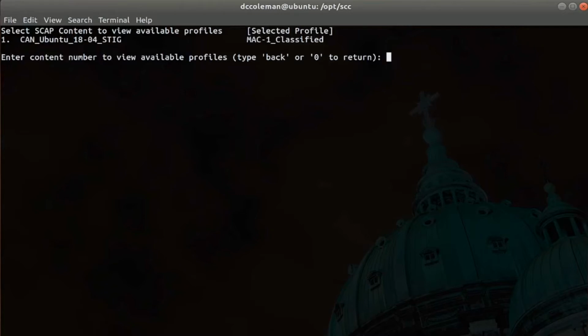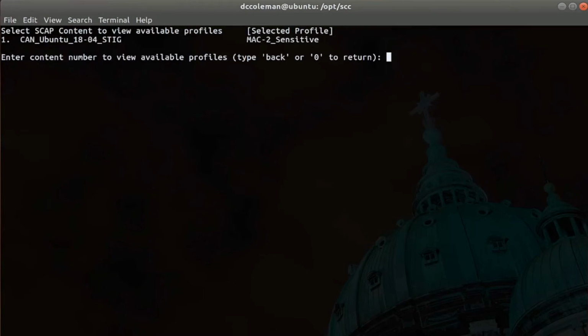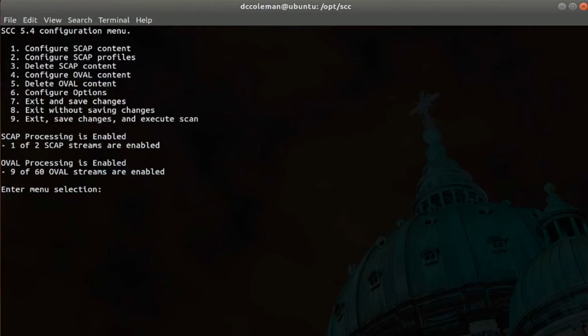So what I want to do now is select that content to view all the available profiles, and I'll do that by entering its number. And so here is a list of all of the profiles that we can apply to this bit of content. So in this case, I'm just going to choose Max 7 Sensitive and see it's changed in the menu. Press Return to go back to the original menu.